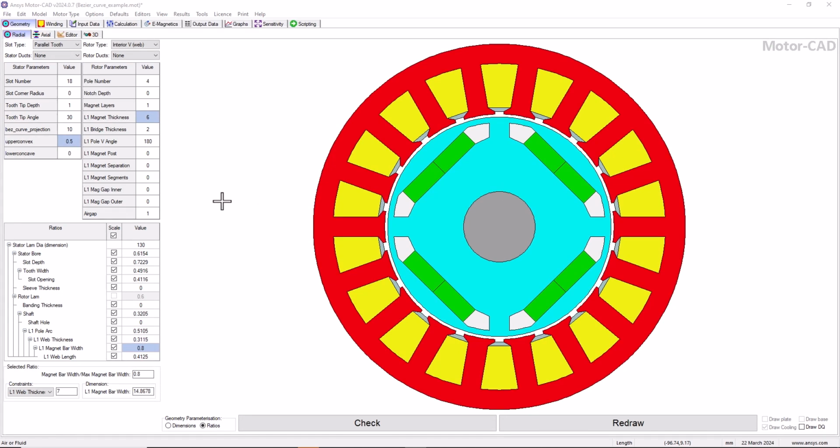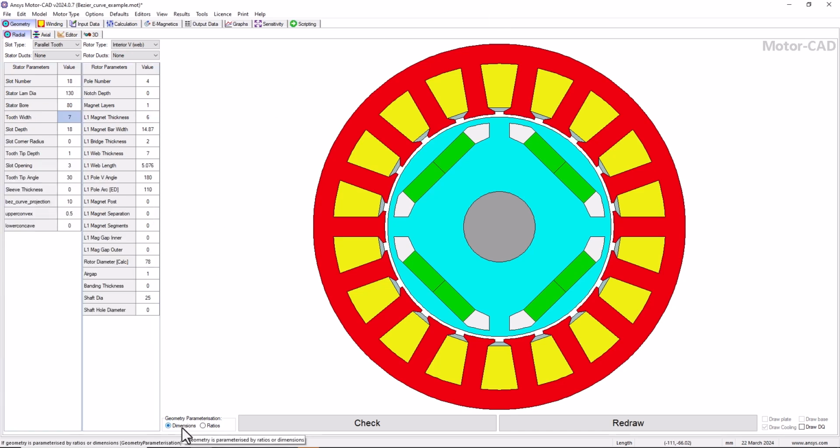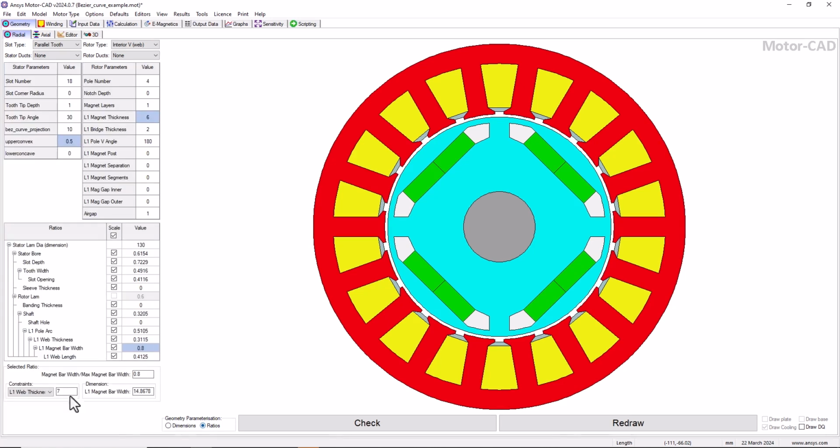As an integrated multi-physics design tool, Ansys Motor-CAD is well known for offering comprehensive parametric motor geometry templates that can be defined by either ratios or dimensions. This makes it very efficient to set up new motor geometries and explore the geometric design space using multiphysics analysis.